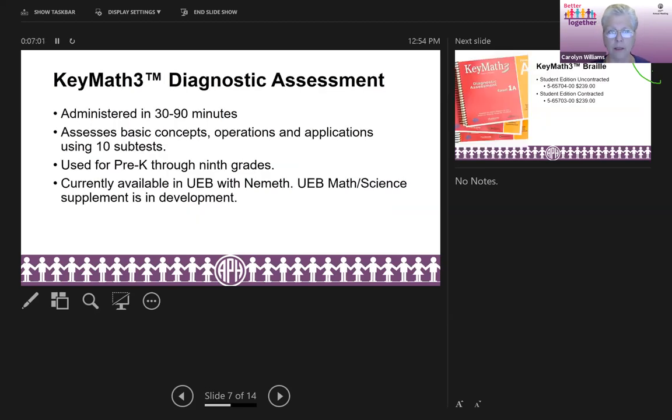Okay. The next test came out last year. This was the KeyMath 3 Diagnostic Assessment. It's another one of those that can be administered by a teacher in a classroom. Possibly your assistant could also give this if they feel comfortable administering that test. It's going to give you an overview of what the student knows in basic concepts, operations, and applications using 10 different subtests. It's used for pre-K through ninth grades. It's currently available in UEB with Nemeth. However, the UEB Math Science Supplement is in development and it is nearing completion. So everybody keep your fingers crossed that all goes well and we'll have that out to you hopefully next year, probably in late winter, early spring, I'm hoping.